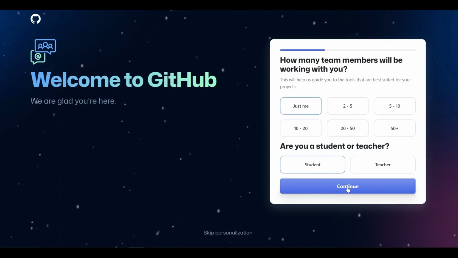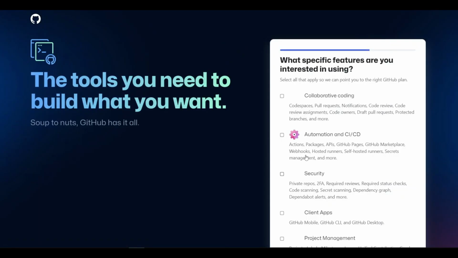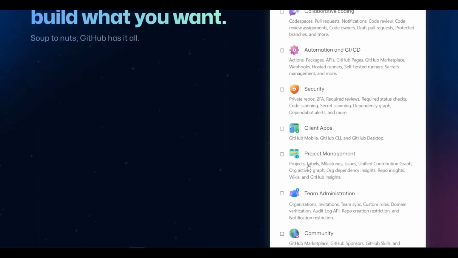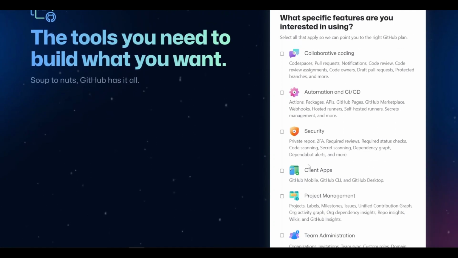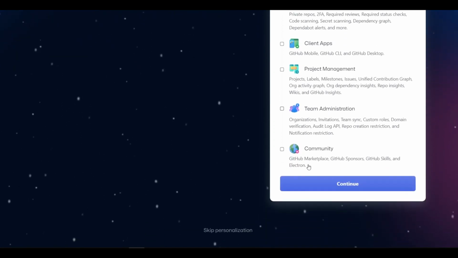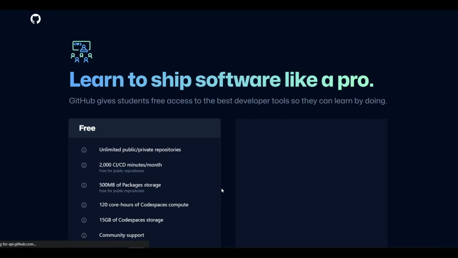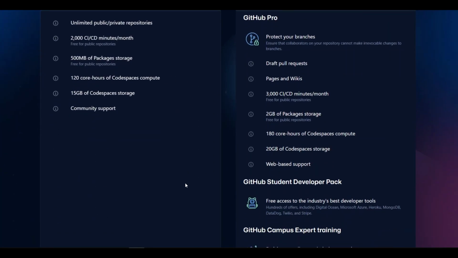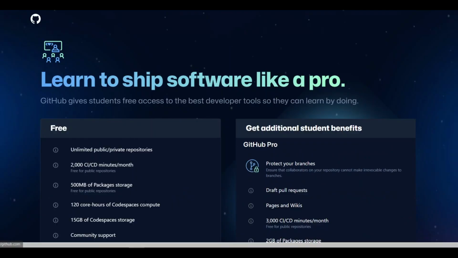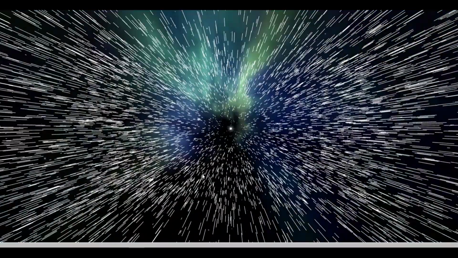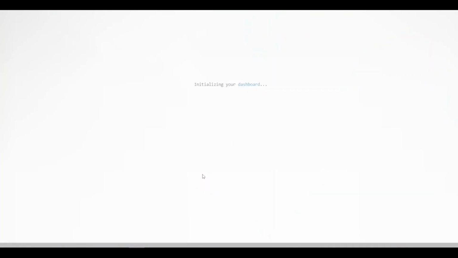They ask for the name and that you are a student, and then continue. This is the process to be done, and we don't need any specific features. Just click on continue. We want only a free account. We don't have any paid information in our account. So our account is created.